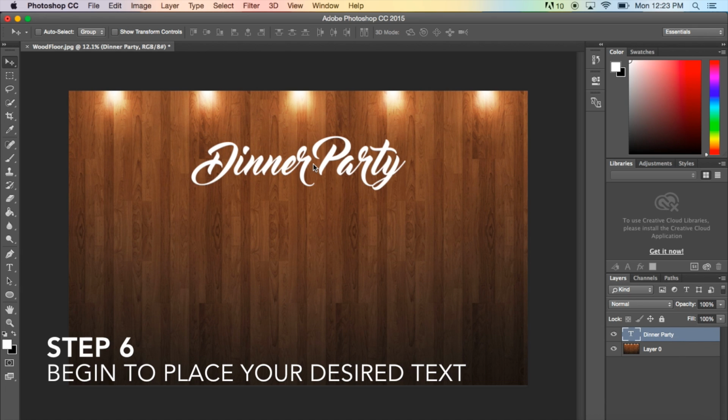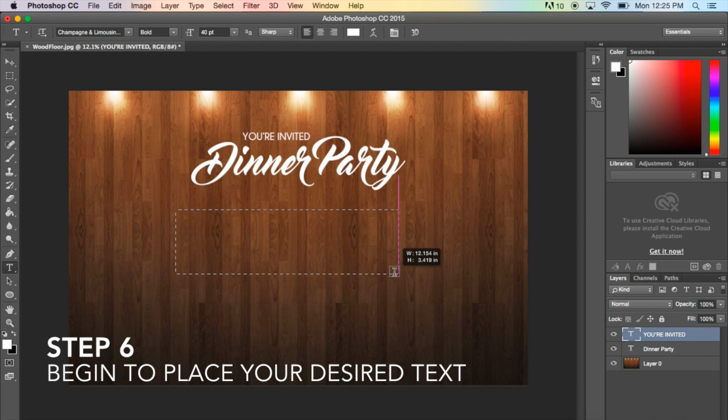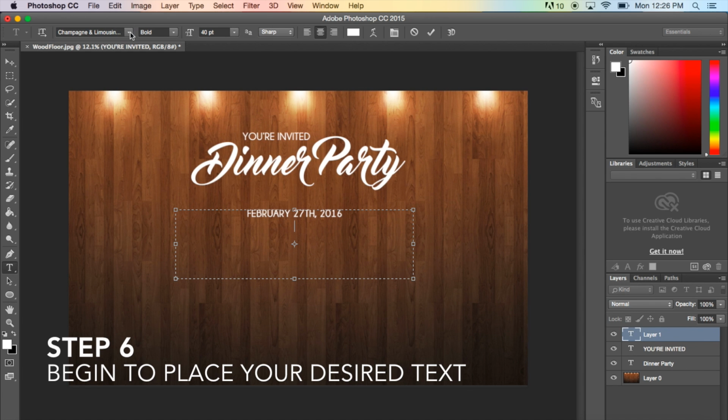I'm going to speed up these next few steps, as placing text merely involves repetition of the first step. Don't forget, this is your flyer, so you can make it look however you like. When using the Text tool, you can also drag it to make a text box, which works exactly the same as a line of text.